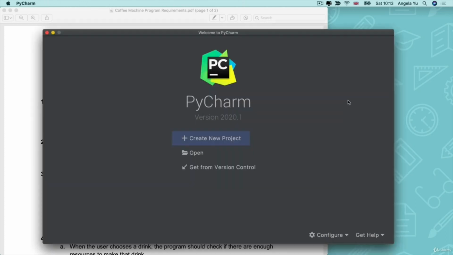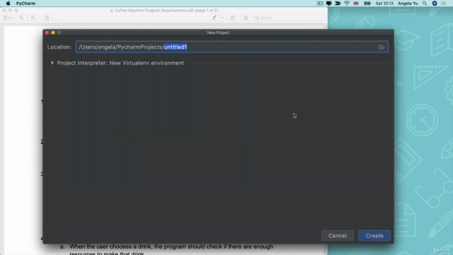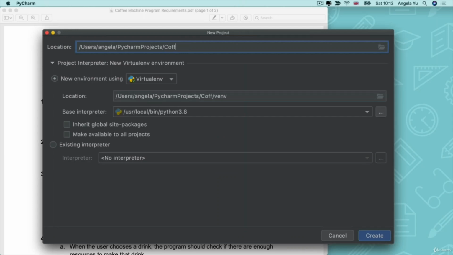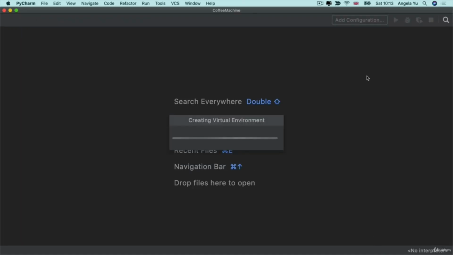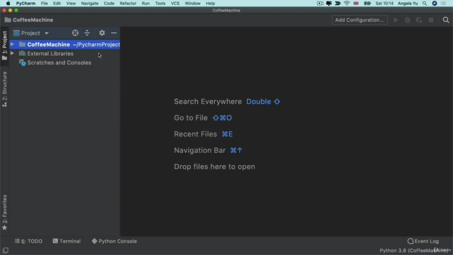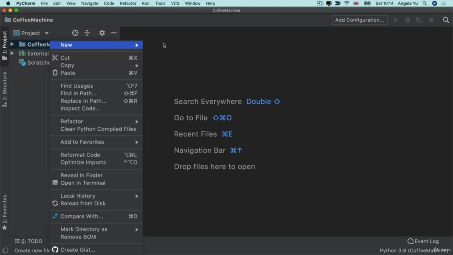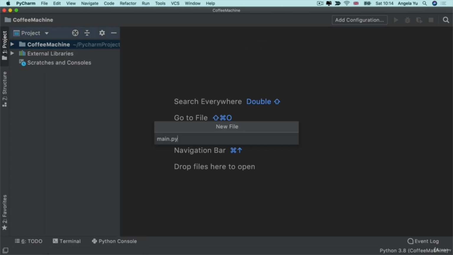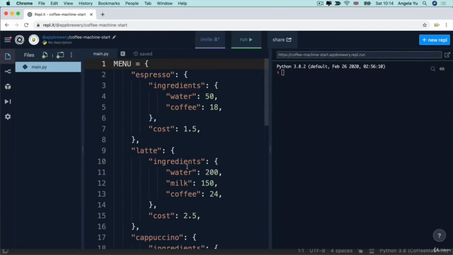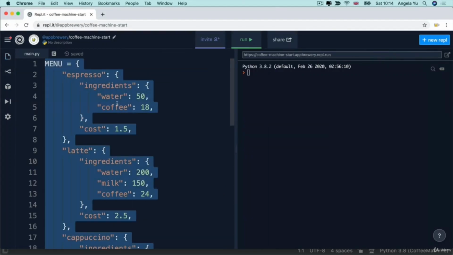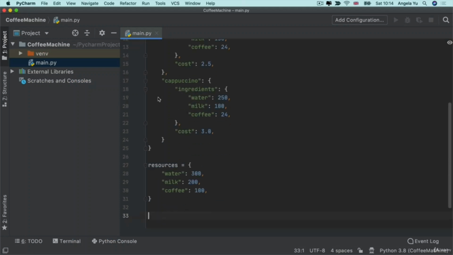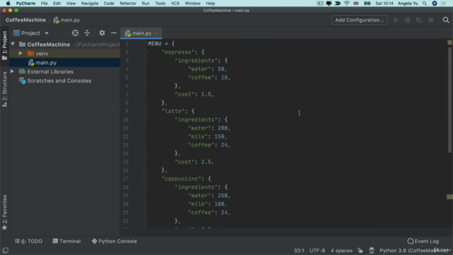The first thing I'm going to do is create a new project in PyCharm, and I'm going to call my project Coffee Machine. Again, making sure that I've got the latest version of Python as the interpreter, I'll click Create. Now, the first thing I'm going to do here is right-click on this and create a new file, which is going to be my main.py. And then I'm going to go to my starting project in Replit, and I'm just going to copy everything there is over here and paste it into this main.py.